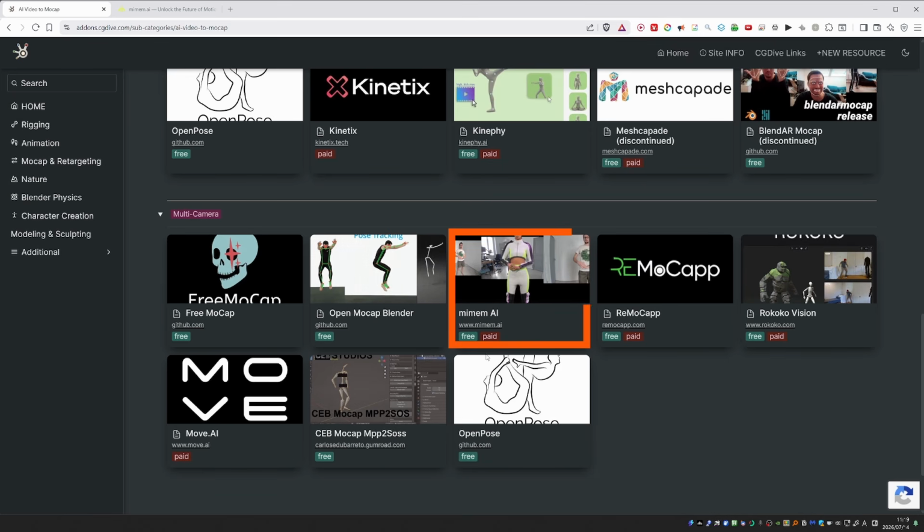Today we are focusing on Mimem.ai because, as I said, it is extremely easy to use and the results are also some of the best I've seen. It's a paid service. It has some limited free usage. We'll talk about the pricing in a second, but for now, let's give it a try.